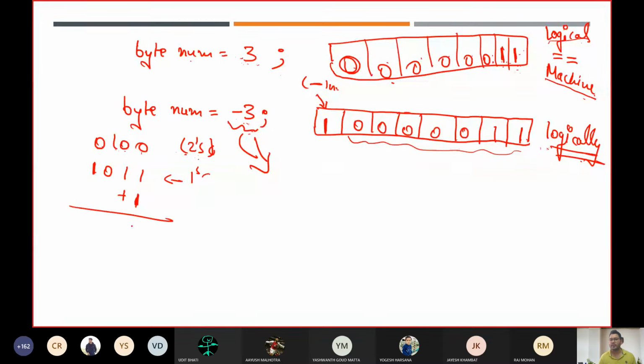So if you are going to add 1, you will get 1 1 0 1. You are carrying it again, 1 1 will become 0. Here you are again carrying 1, so 1 0 will become 1. So this is the 2's complement of 0 1 0 0.